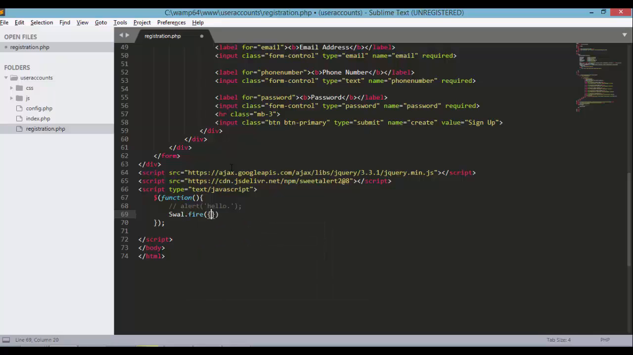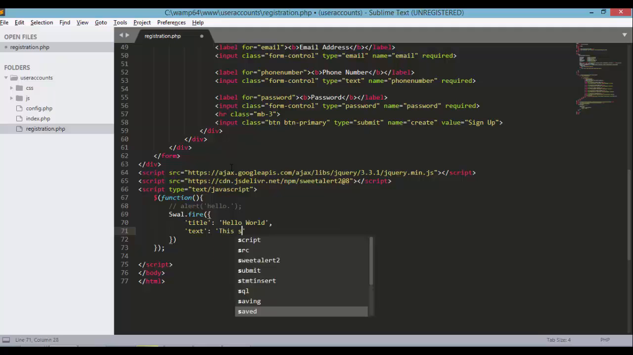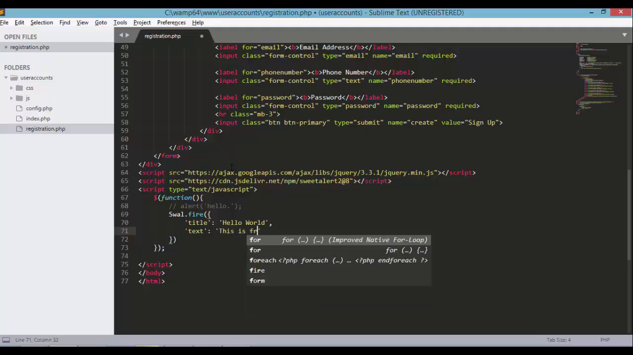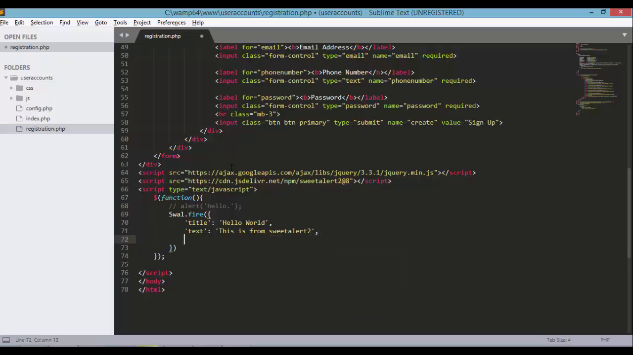Okay, and now instead of this alert, we need to call on the Sweet Alert 2, and then fire, and of course we need to define a few things here, which are the title. Okay, title would be "hello world," and text would be "this is from Sweet Alert 2," and the type will be success.